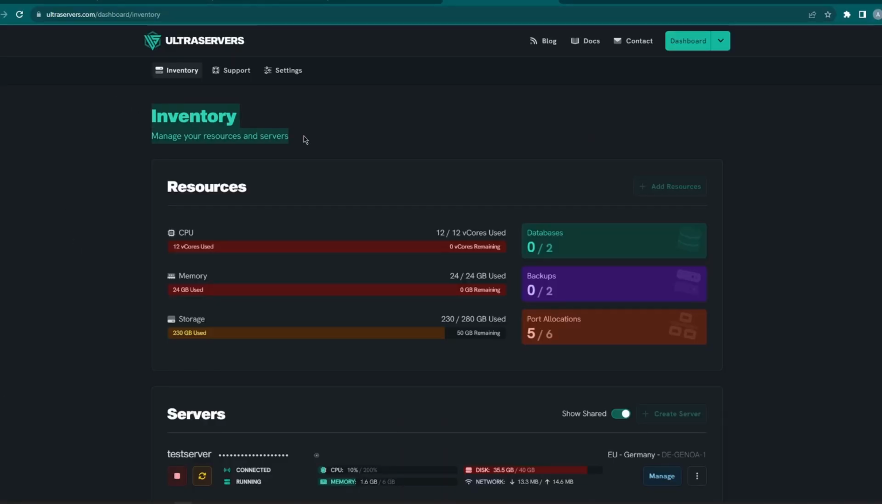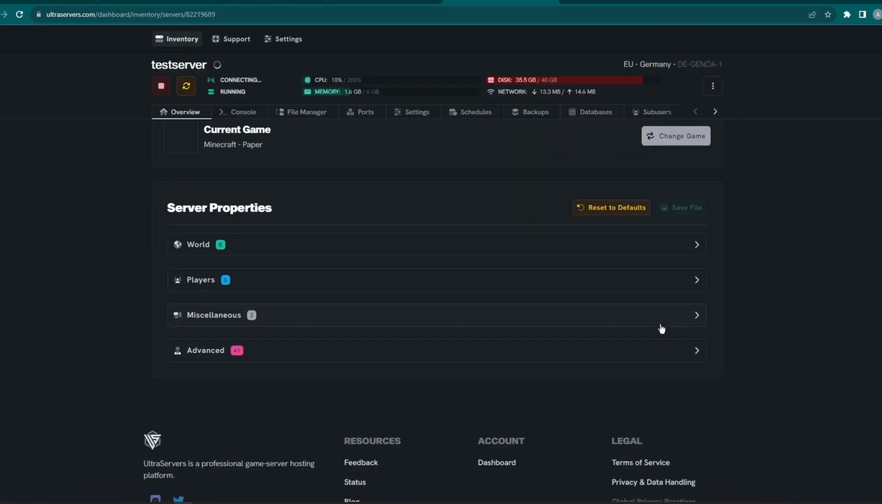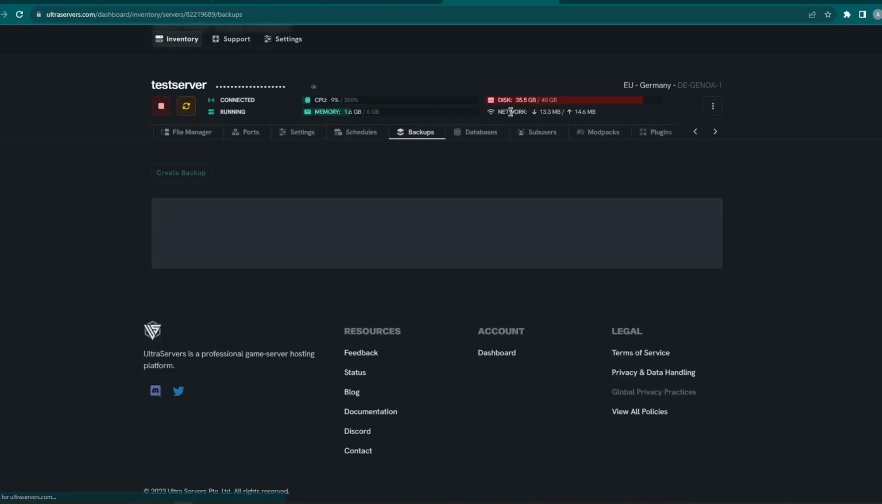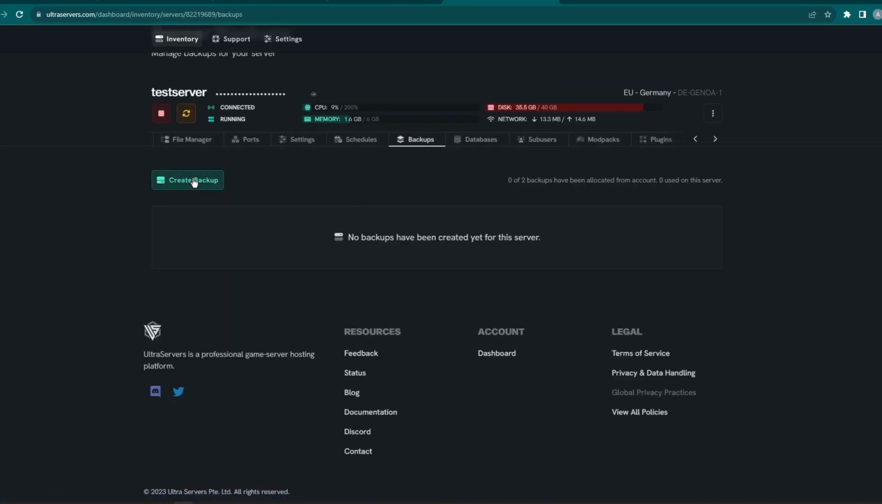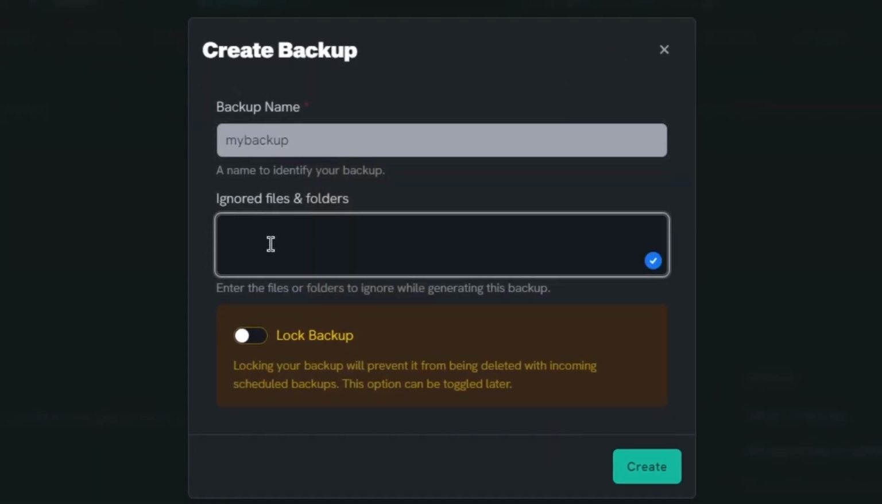So the first thing you want to do is make your way to the Ultra Servers inventory and click manage on the server you would like to edit. And then we're going to first go ahead and look at the backups tab. So here you can click the create backup button, which will allow you to name the backup you want to create, and you can also list the files you would like to ignore, which means the files you write will not be contained inside the backup folder. To write separate folders, just separate them with a line break, which is done by hitting enter.